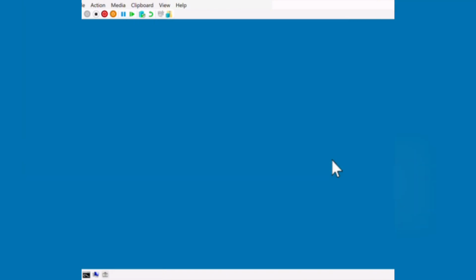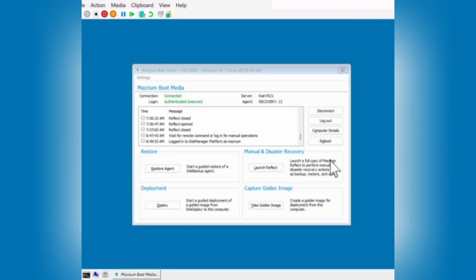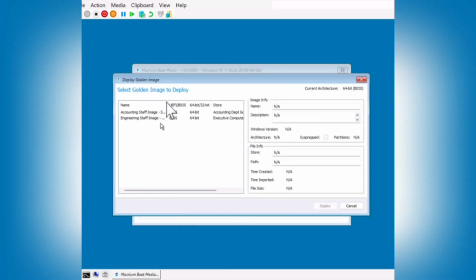Now, let's go through step 1 of how to do deployments. There's actually 2 methods for doing deployments. I'm going to show you what I would call the easy method. Actually, really, both methods are easy, but this is just the very simple way to do it, which is to click this deploy button in the lower left. It shows me the 2 images that I have in my image catalog.